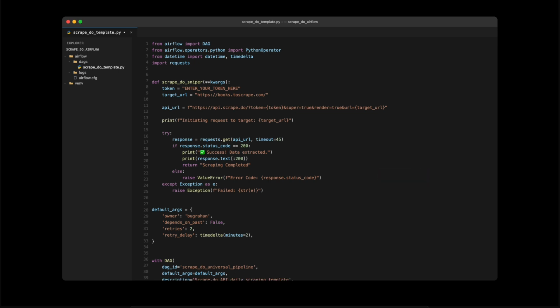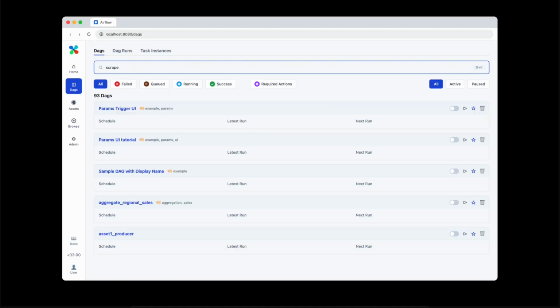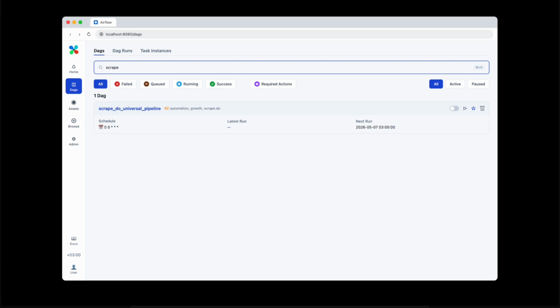Refresh. Search scrape. There it is. scrape_do_universal_pipeline with our tags. Schedule 0 0 * * *. That's daily at midnight in cron syntax. Toggle it on. Click the play button to trigger a manual run. The status spins, then turns green. That checkmark means our scheduled scraping pipeline is now live.